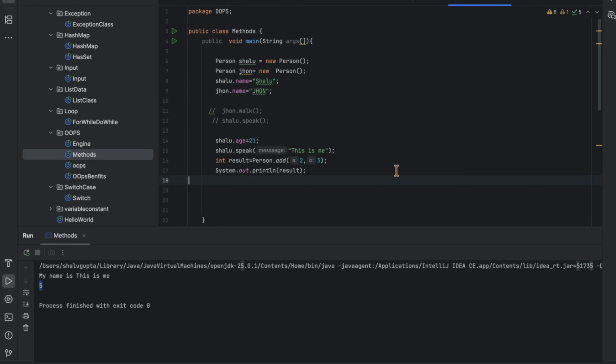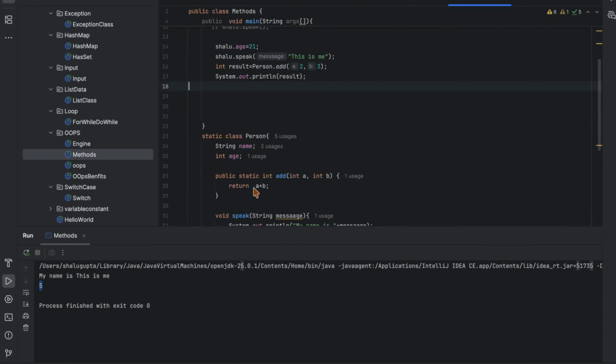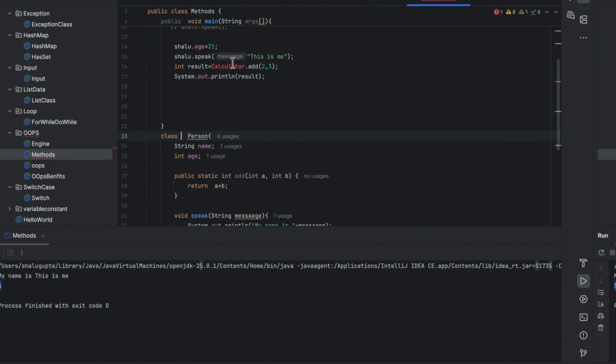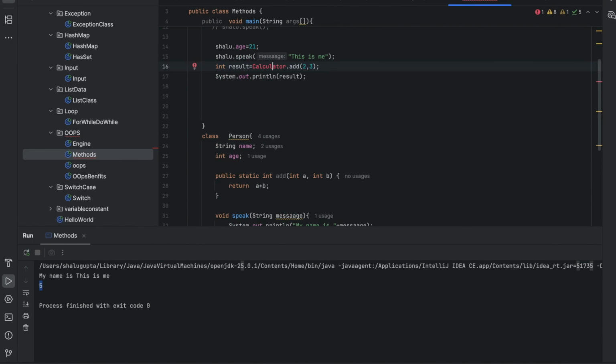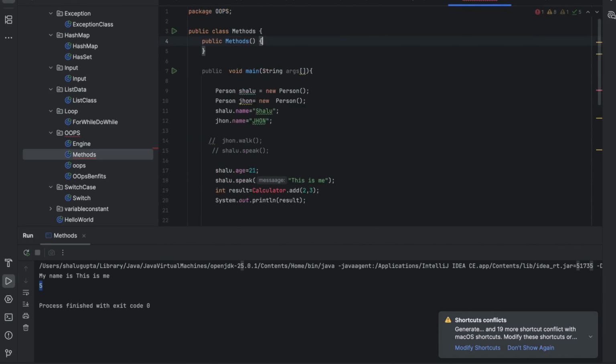We have created this method inside the Person class, but actually add should not be inside the Person class. So we have to create another Calculator class. We will create a calculator class, and a constructor. So let's create the Calculator class first. See here, we have created a constructor method.